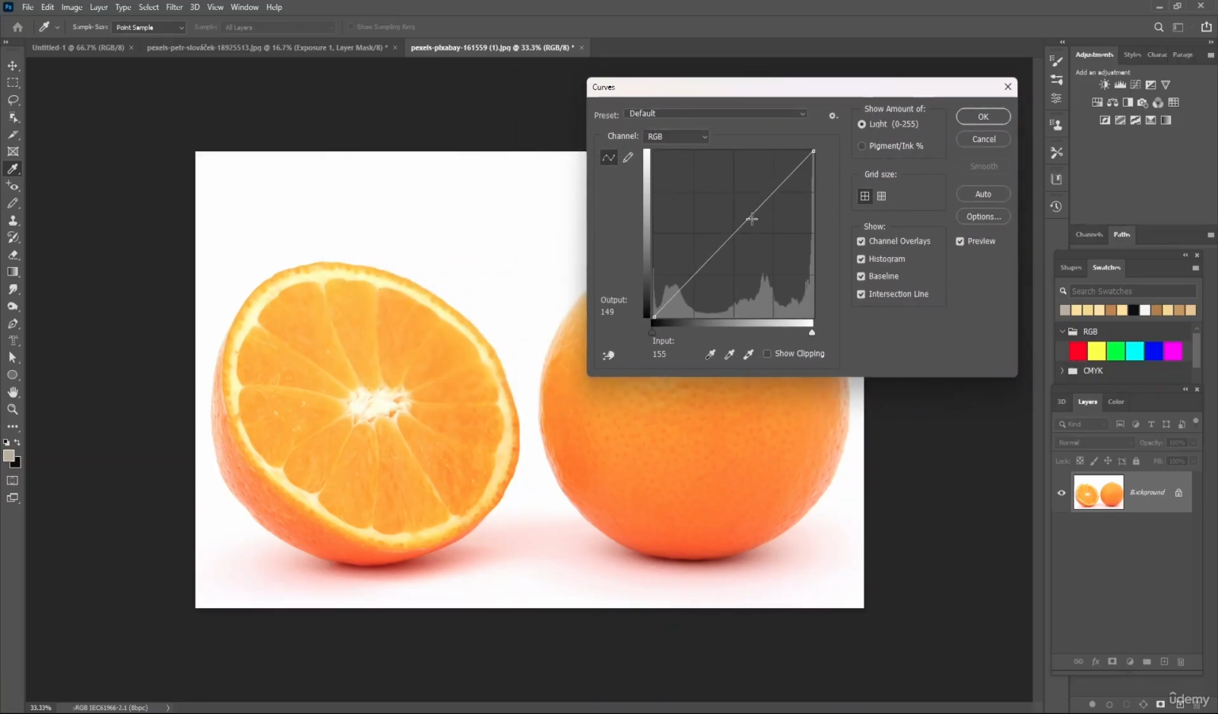So in the Curves panel, you will see a grid representing the tonal range of your image. The bottom left corner represents the shadows, the top right corner represents the highlights, and the diagonal baseline indicates the balance of the tonal range.